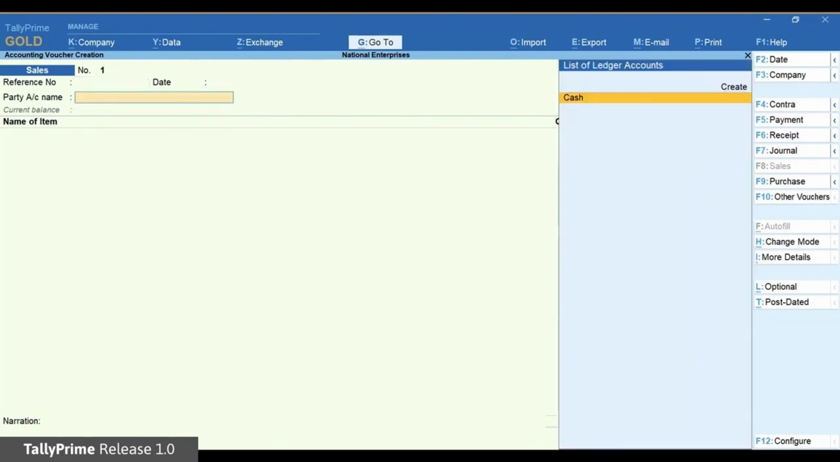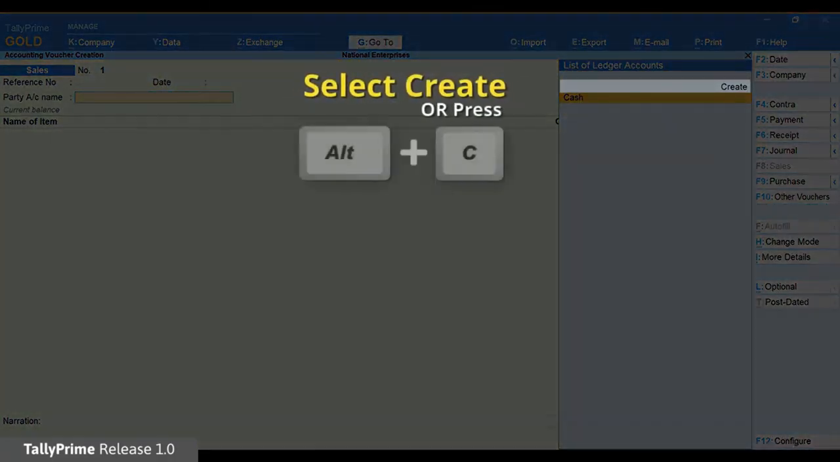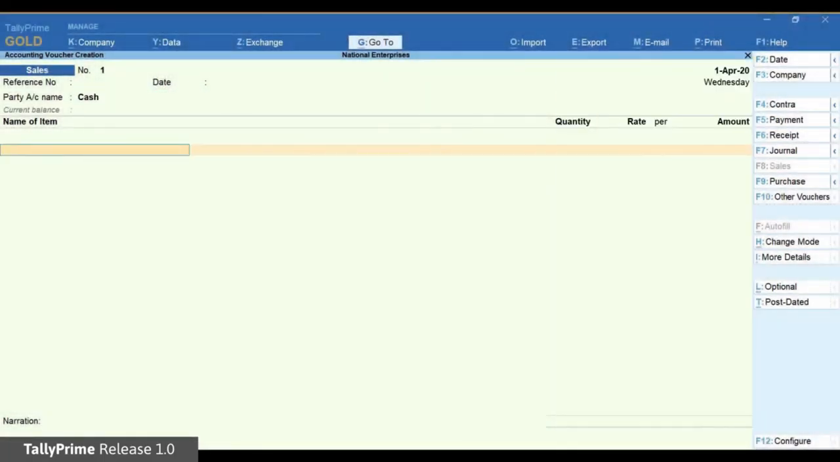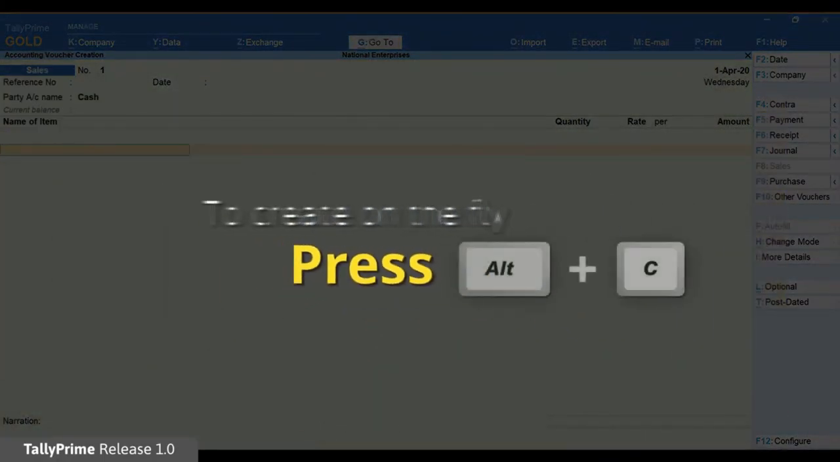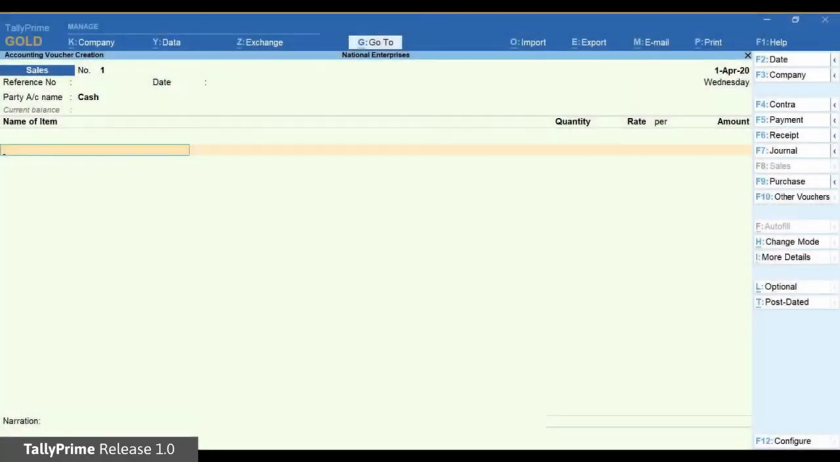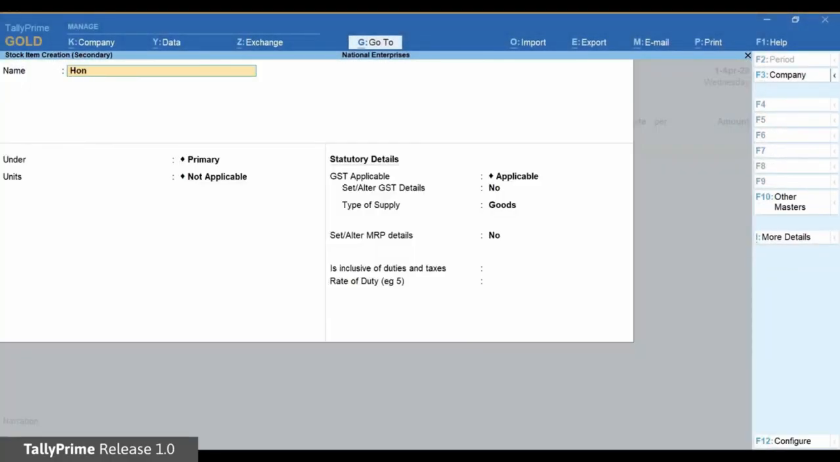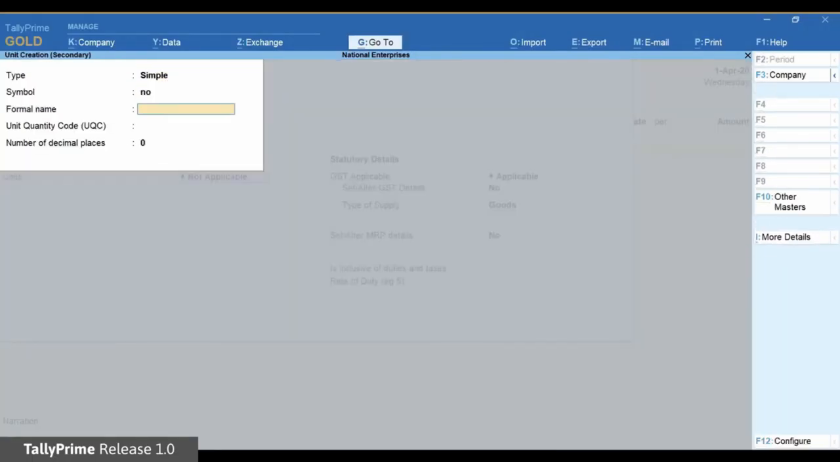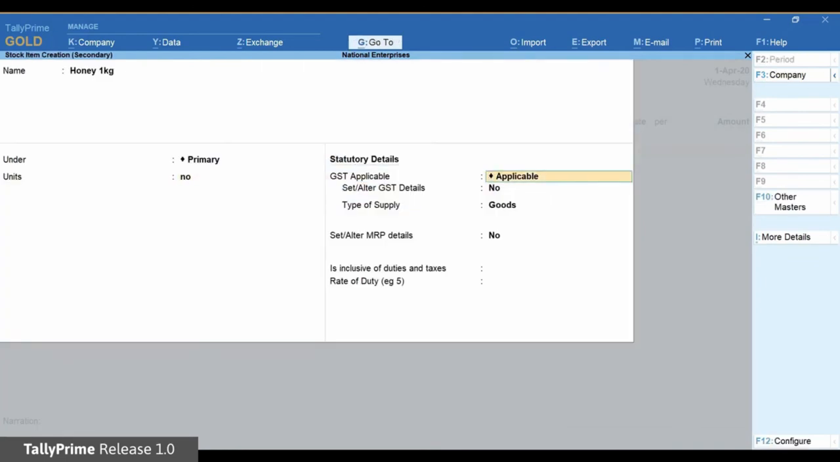You can select cash ledger, which is provided by default. You can create another ledger on the fly using Alt-C. Same with the items. Just press Alt-C to create them on the fly. Enter the item details, including unit of measure. Accept to return to the voucher screen.